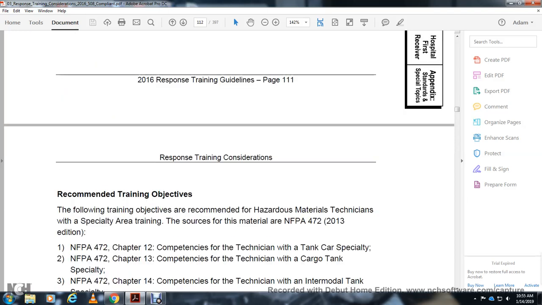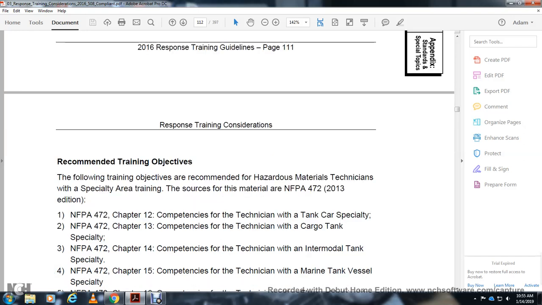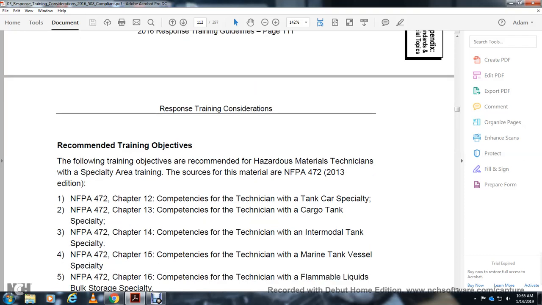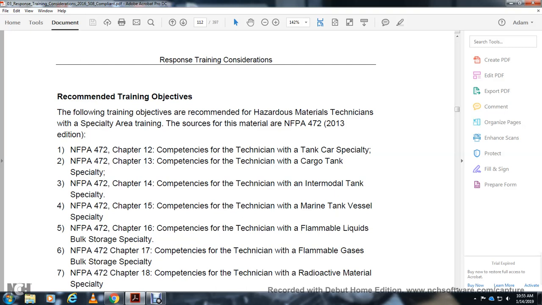Recommended training objectives. The following training objectives are recommended for hazmat technician specialty area training, sourced from the National Fire Protection Association 472, 2013. Chapter 12, competencies for the technician with a tank car specialty. Chapter 13, competencies for the technician with a cargo tank specialty. Chapter 14, competencies for the technician with an intermodal tank specialty. Chapter 15, competencies for the technician with a marine tank vessel specialty.